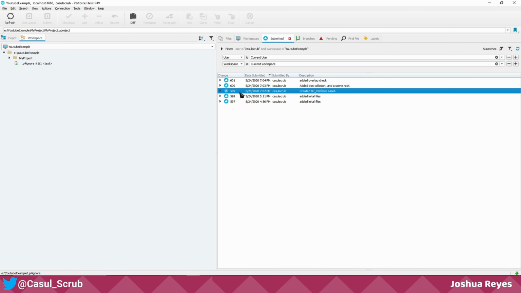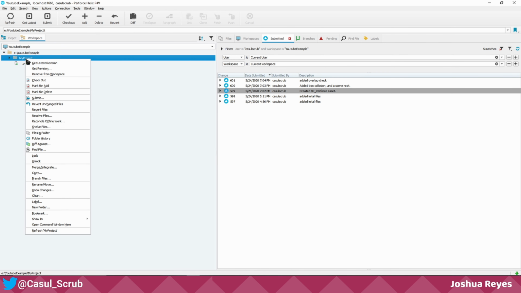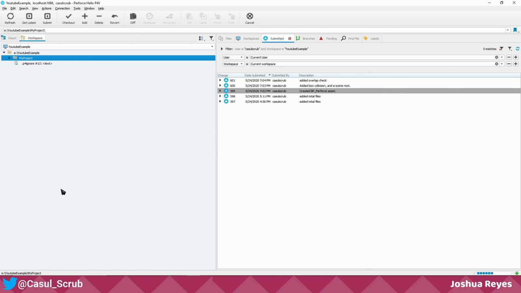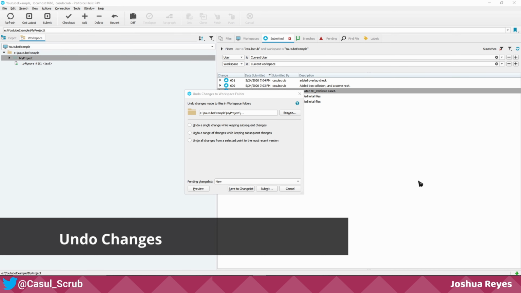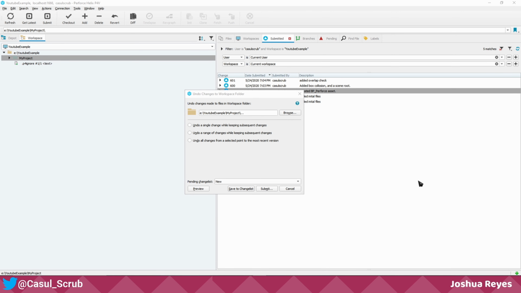And now what I want to do is officially undo changes to right here. So what I'm going to do is right click on the project, and then click on undo changes. Okay, so we have a few options. We can undo a single change, undo a range, or undo all changes from a selected point to most recent version. The safest one is undoing all changes from a selected point to most recent version.